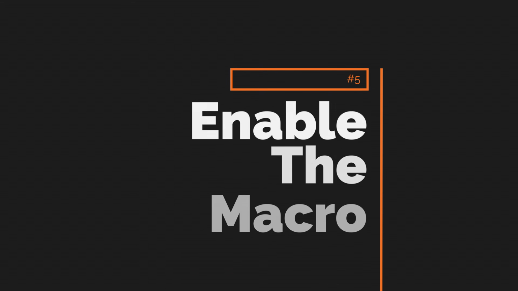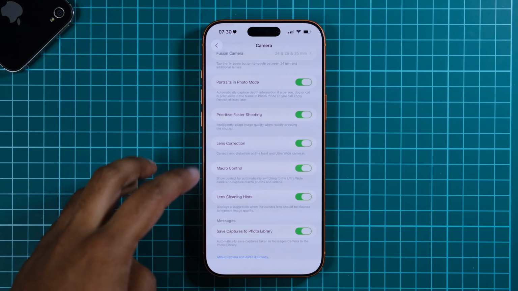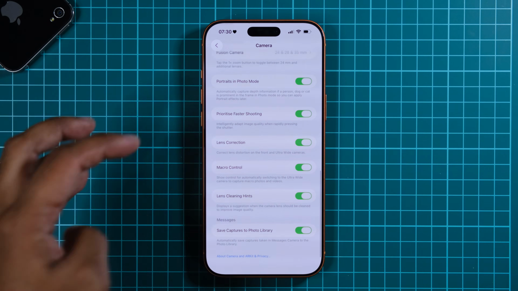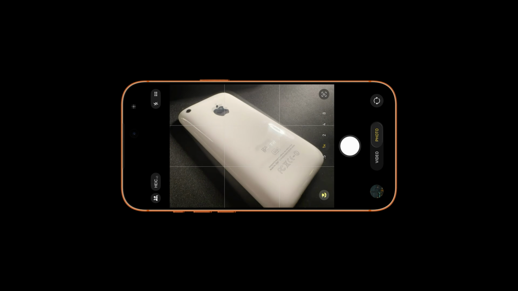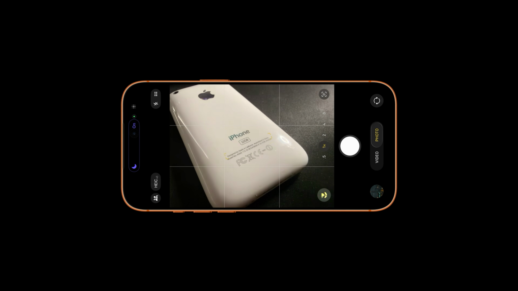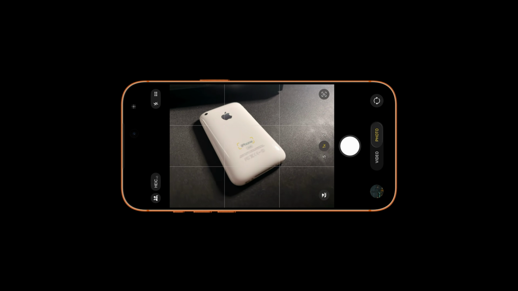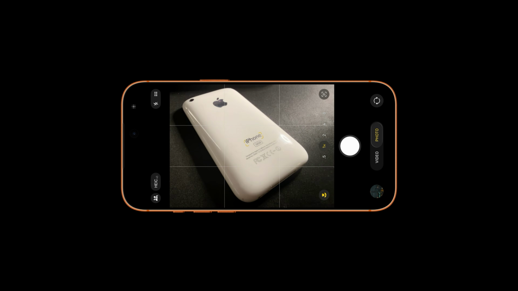The next setting I want to talk to you about is the macro control setting. Go into settings and then in the camera section, if you scroll down, you can find macro control. The ultra wide lens on your iPhone lets you take macro photos. When you get too close to a subject, the photo will auto switch to that lens and also turn on macro, which is good, but sometimes you might not want that, either as a creative choice or if you want to stick to the main lens as it is the better lens.